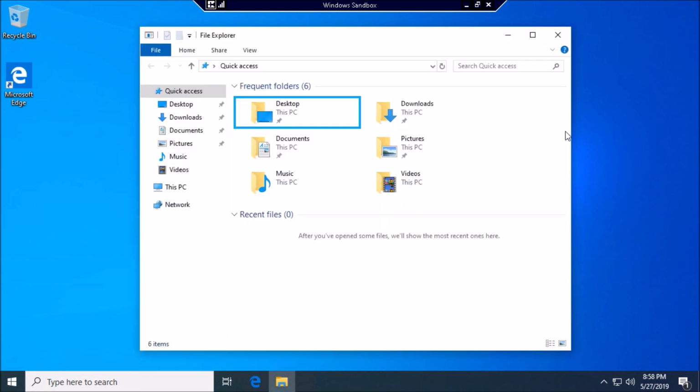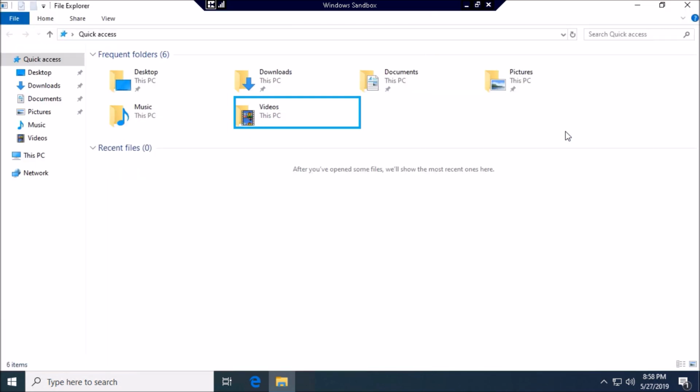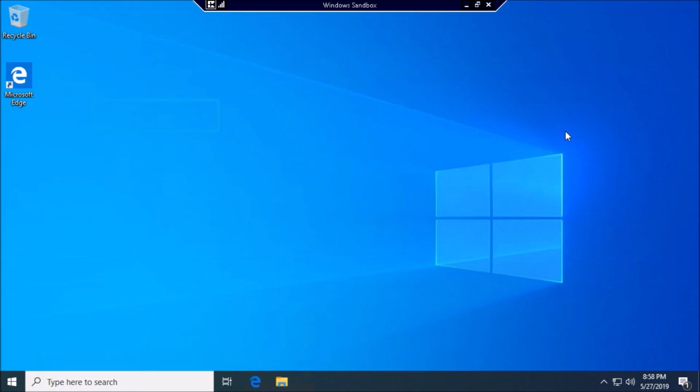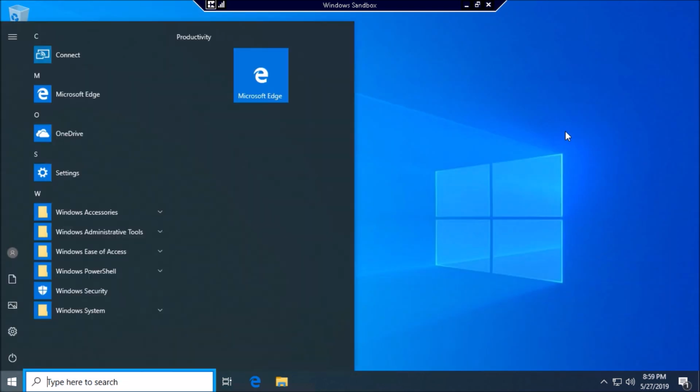File Explorer window. Here are the Frequent folders, Recent files. Start window, Cortana, very simple. Search box. Microsoft Edge, OneDrive, Settings, Windows Accessories folder, Windows Administrative Tools, Windows Ease of Access.